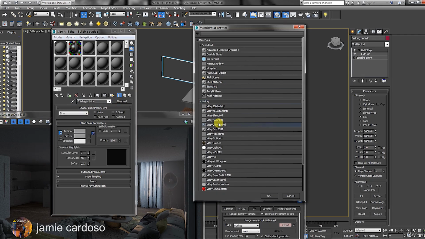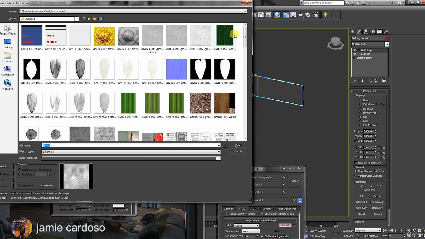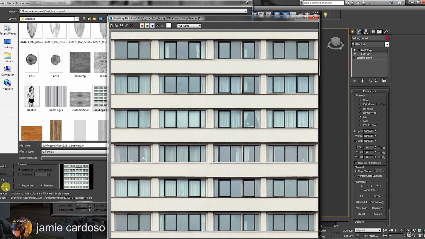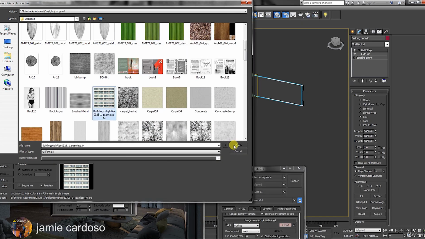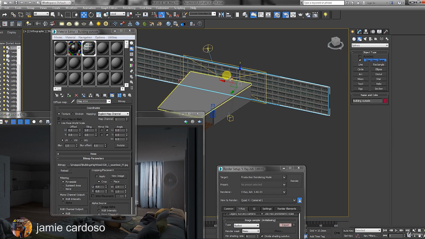Load up the V-Ray material and choose the bitmap texture called Building High Rise 0328_1_seamless_m.jpg. Again, this texture came from CG Textures' website. Assign this material to the selected plane. Next, we're going to add self-illumination to the building.